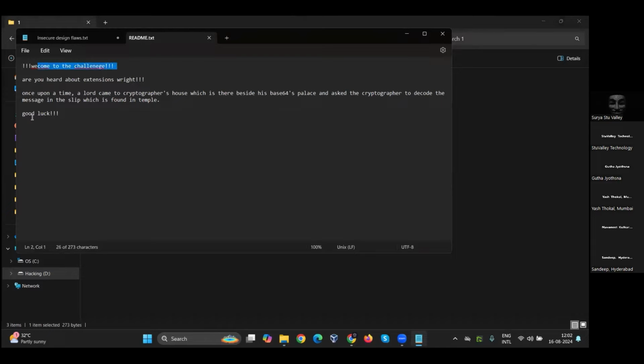Welcome to the challenge. Have you heard about extensions? Okay, so here the thing is extensions. Once upon a time, a lord came to the cryptographer's house, which is beside his base 64 place. So here is a hint: the data is encrypted with base 64. Ask the cryptographer to decode the message in the slip which is found in the temple. Good luck. So the first clue is about extensions.